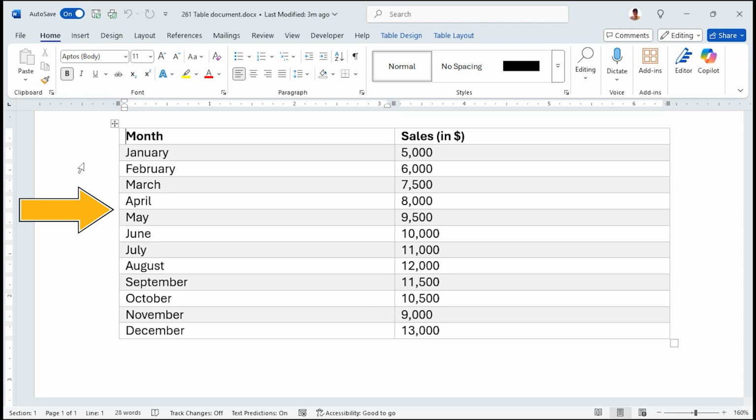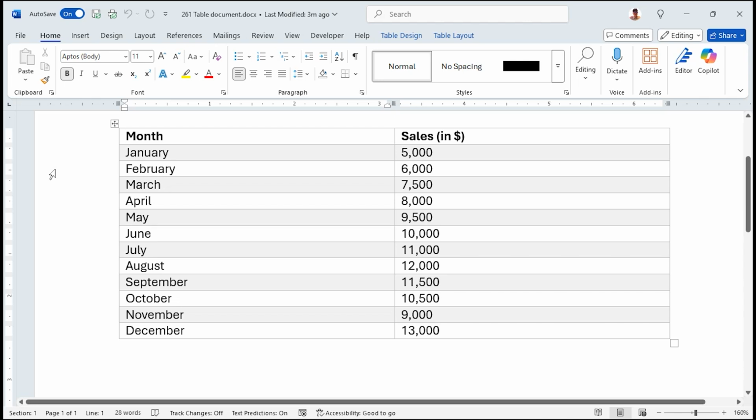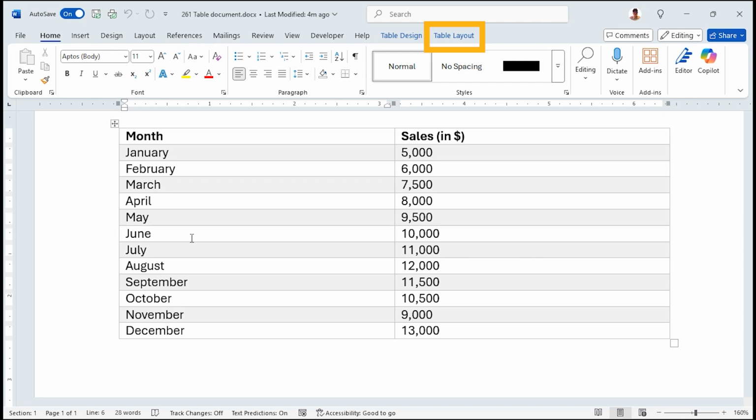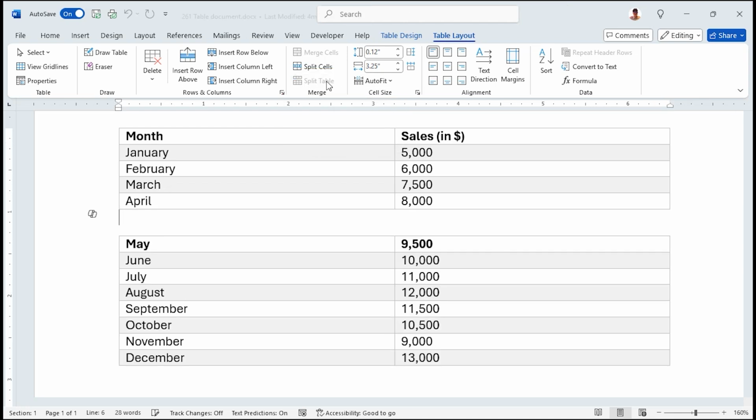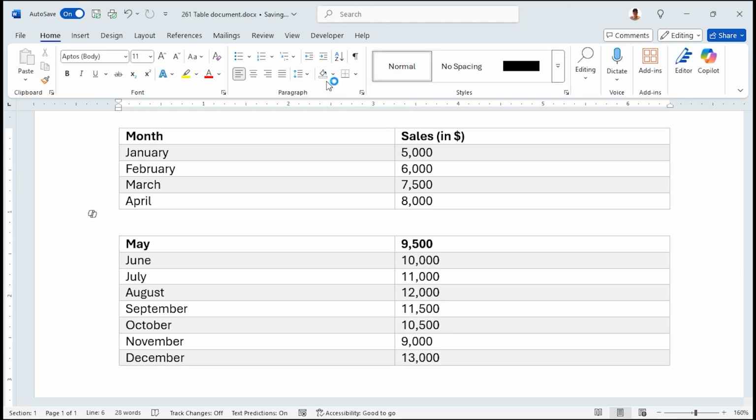Regardless, it works like this. Put the cursor on the table row that you want to split. This row now becomes the top row of the next table after I split. So on the Table Layout tab, in the Merge group, click the Split Table button. The table is split. Now you can type text here for whatever reason, and the table continues below.